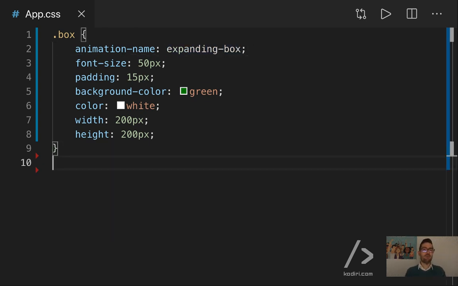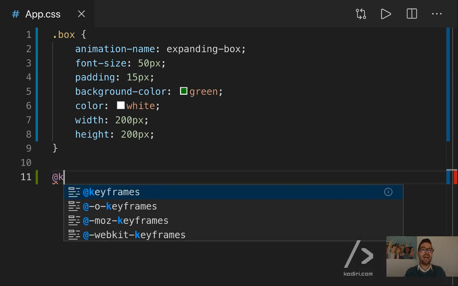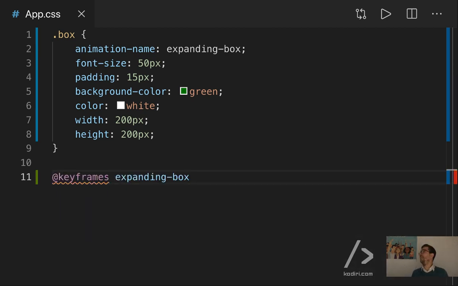Why do we need to do that? Because now, this is important, guys, we need to add what we call keyframes. If you've been doing a bit of video editing with Pinnacle or with Adobe Premiere or things like that, you may be used to dealing with keyframes. So keyframes are states of your animation. And they look like that. Add keyframes, then the name of your animation, expanding box. And now we need to set up a bunch of states in the animation.